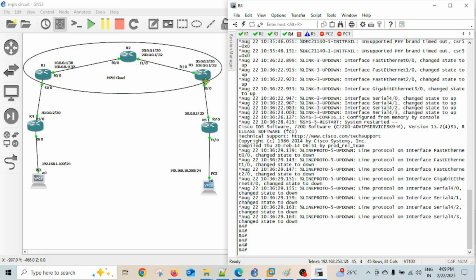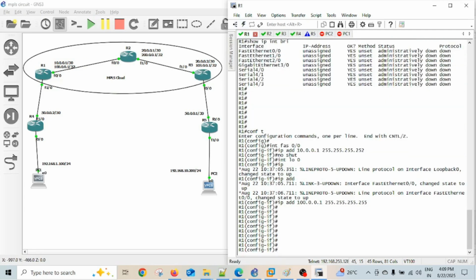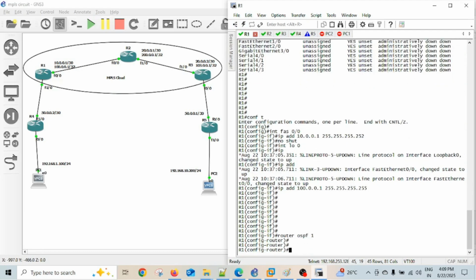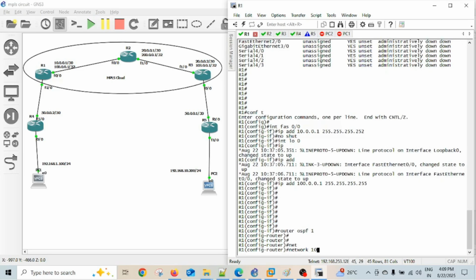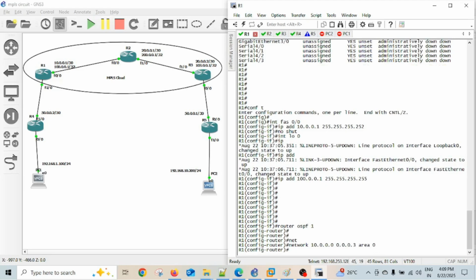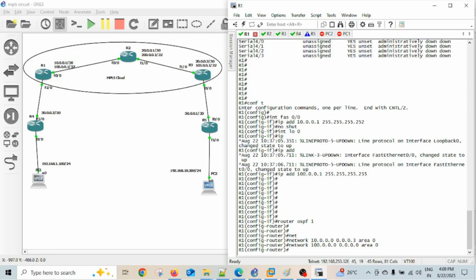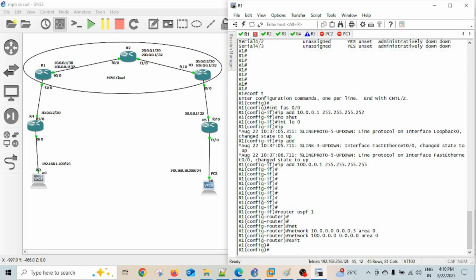Here, router 1 to router 3. So I go to configure router OSPF 1 and network 10.0.0.0 wildcard mask 0.0.0.3 area 0, and network 100, which is the loopback, 0.0.0.0 wildcard, area 0. And one more thing, we will need to establish LDP also. We just configure step by step: first OSPF, then MPLS, and then BGP as well.